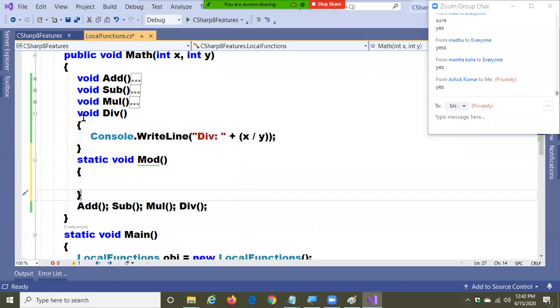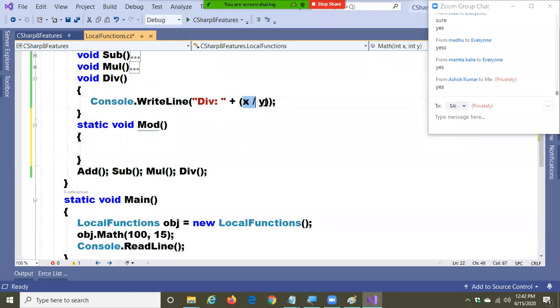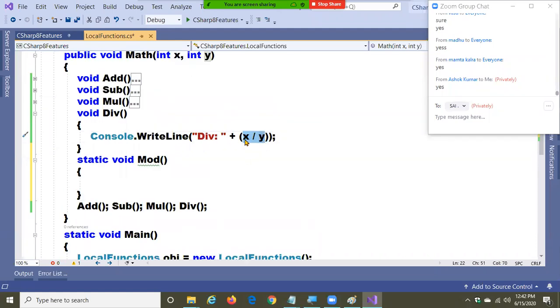see, how the dev method is consuming x and y, the mod method cannot consume x and y. Did you understand? How the dev method is consuming x and y, the mod method cannot consume x and y. See, why?